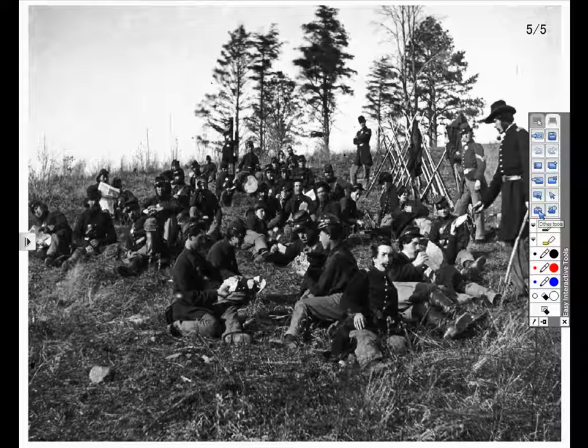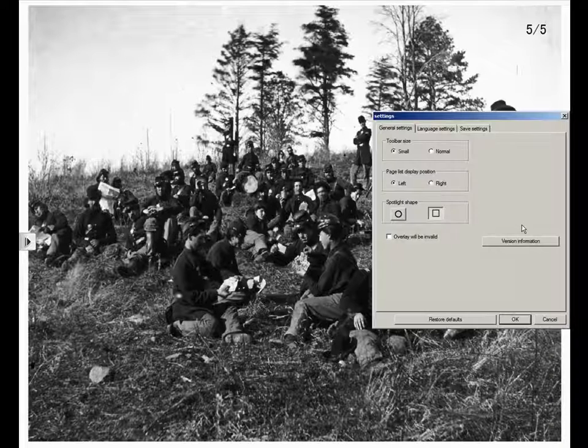I can adjust my Spotlight options by clicking on Other Tools and then the Settings icon. It is here that I can make my spotlight a circle or a square.